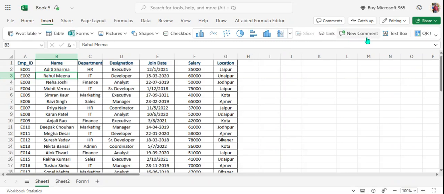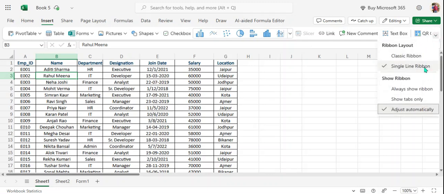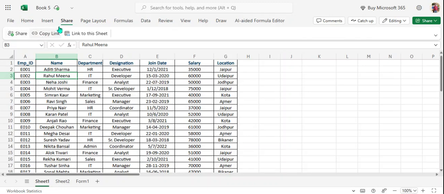You can add a comment box, a text box, and you can create a QR code. Okay, and share. Of course, we can share the file. We can share the link of the sheet. So this is the sheet. We are using a single sheet, but when we have multiple sheets, this is called a workbook.